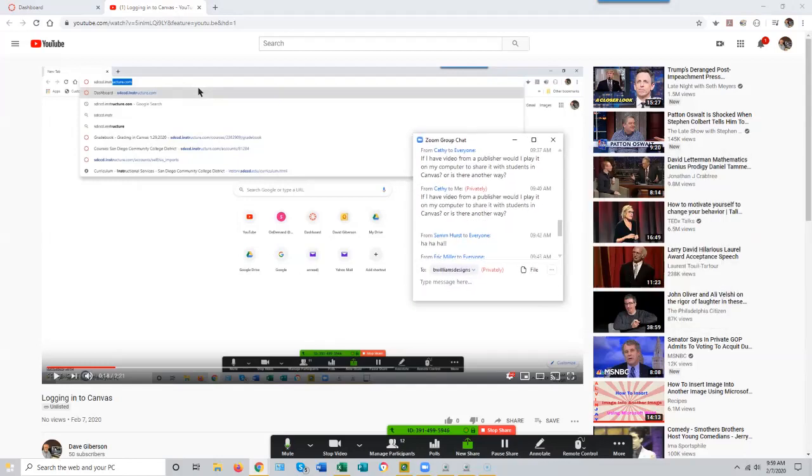Let's see if I have a video from a publisher. Would I play it on my computer to share it with students in Canvas, or is there another way? Well, that's certainly one way to do it. You can play the video and record the screen as you're playing the video, being sure to record the computer audio, the audio playing through the computer speakers, and generally the result is quite acceptable.